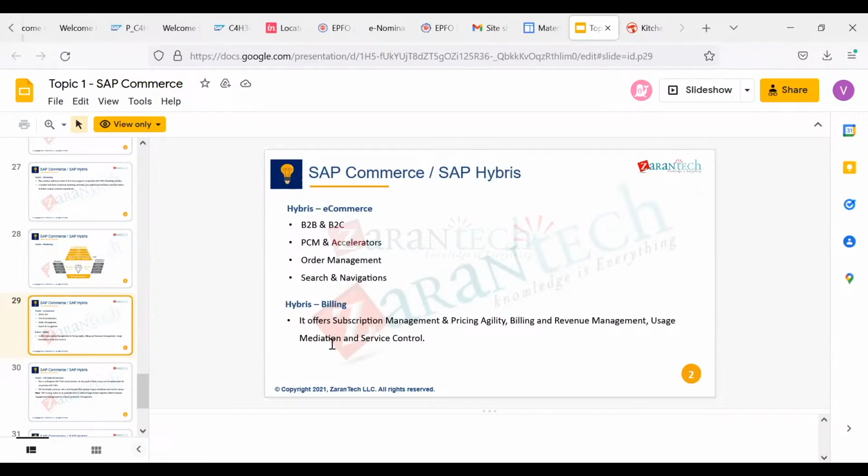And Hybris as a billing: through this billing capability, we are offering some subscription services and pricing agility, billing, revenue management, and service control, if we are utilizing Hybris as billing.